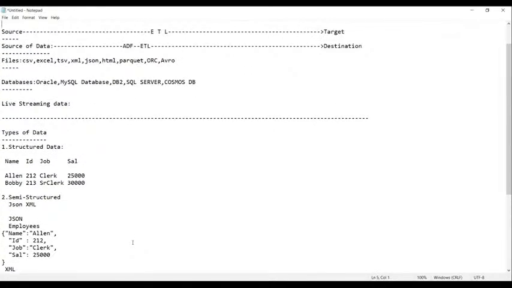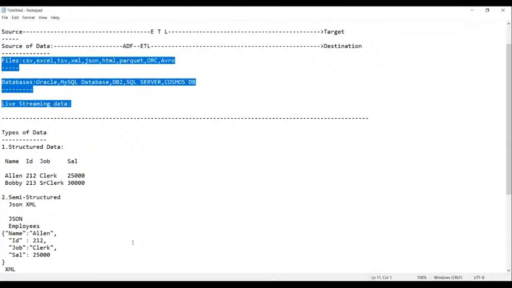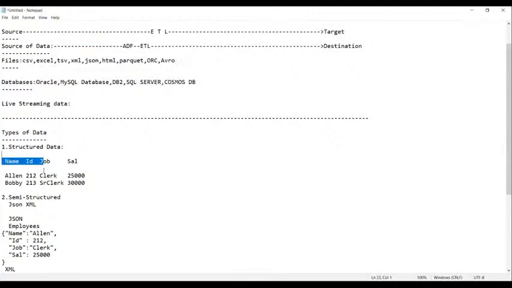So for the process of ETL, we require a source and the target. Source is here, and these are the types of sources we have: files, etc. From these sources, we can get structured data, semi-structured data, and unstructured data. These are the three types of data you can get.